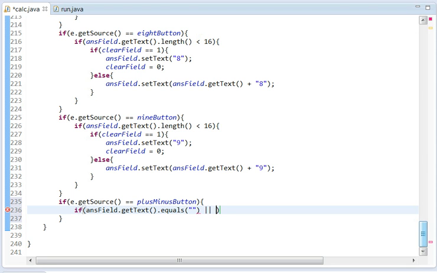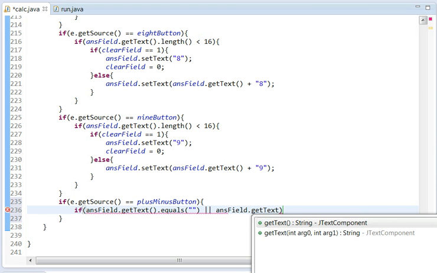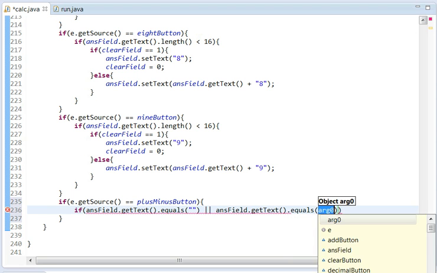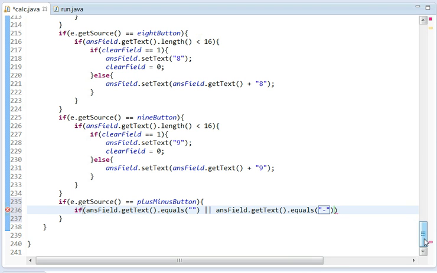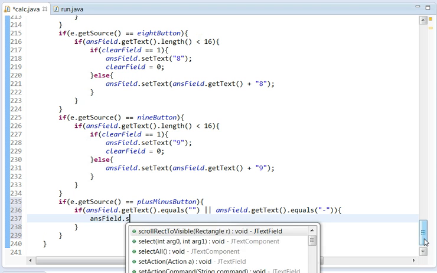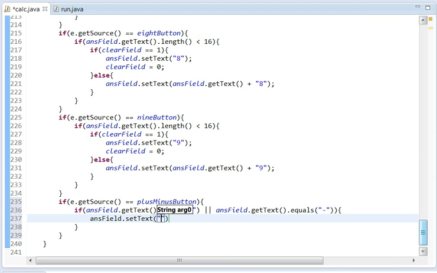Or is just these two upward things. If you look for the backslash key, if you hold shift and press the backslash key, it will do those upward lines. So just do two of those, and that's just saying or. So if that's true, or answer field dot get text dot equals dash, we're going to say answer field dot set text to a dash.